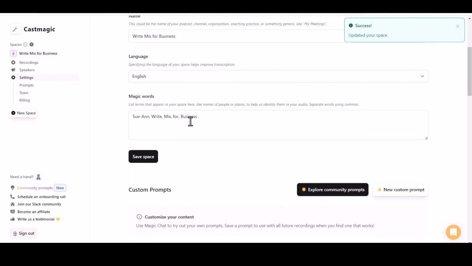Whoops, I'm in the wrong place there. Let me fix that. Oh, put it in anyway. Oh, I guess it won't let you do these as separate words. So I guess you can only do a word, not a phrase. So I'm going to put Right Mix for Business together as one because I often say it as rightmixforbusiness.com or something like that. So let's see if that works.